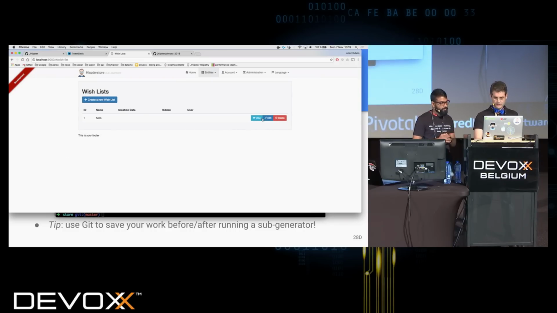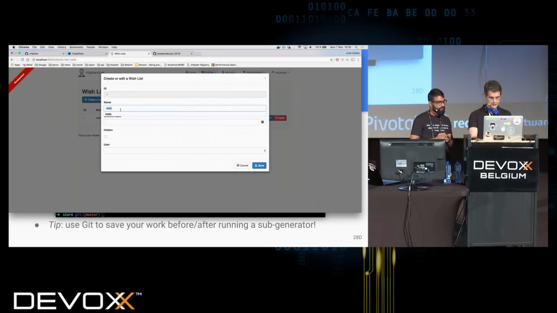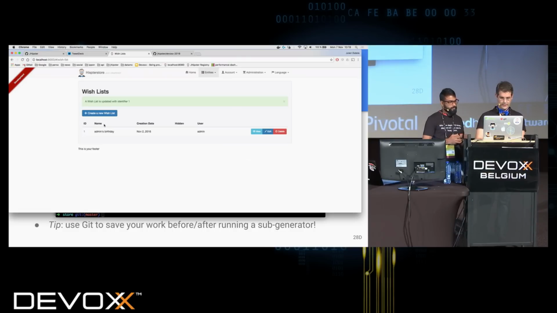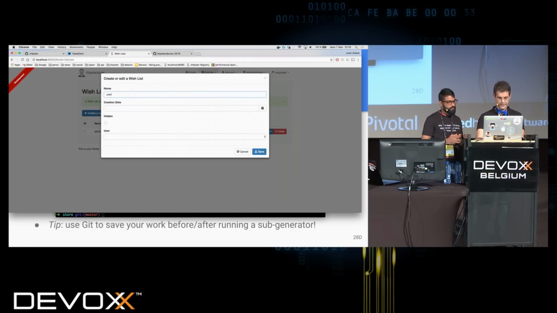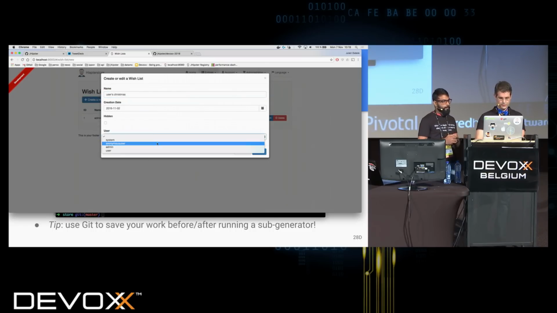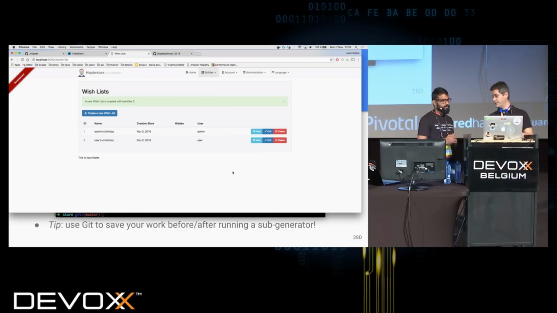How does it work? I did the first one. Let's say this is the admin's wish list, for birthday. I created it some time ago, and it's linked to the admin. And another one for the user, it's the user's Christmas. So I created it here, and it's used by the user. So that's cool. I've got two wish lists, one for the admin, one for the user.